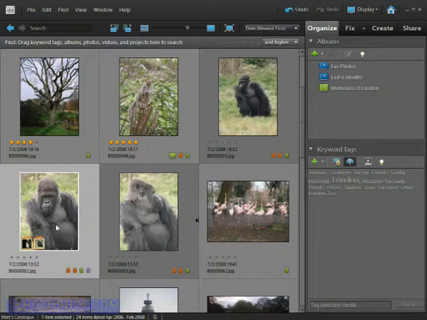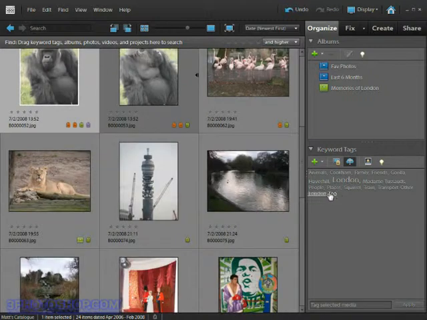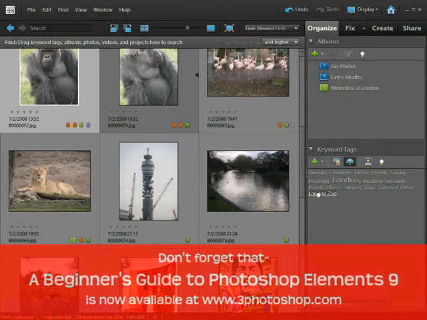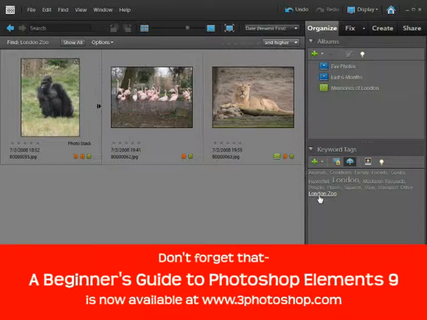I'll do that for the next one, and then I'll go ahead and do the same thing for a few more images, a few more times, until I get the final image in this catalogue, which is the lion. I can now click the tag in the tag cloud to see all images with that specific tag, and then click it again to return to the previous view.